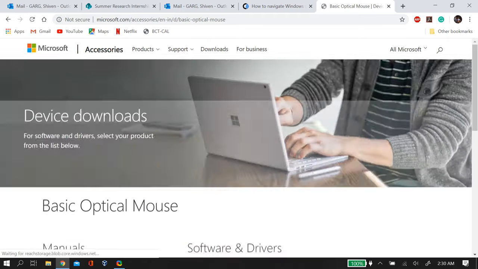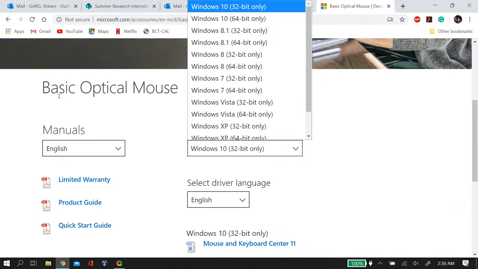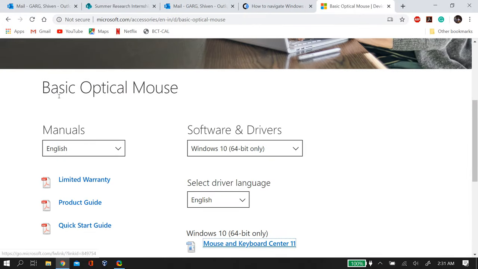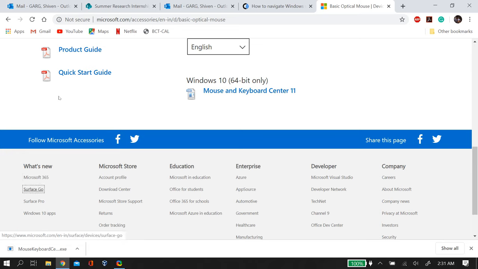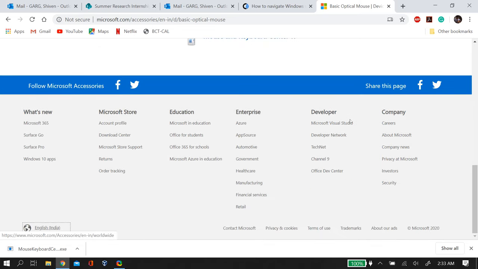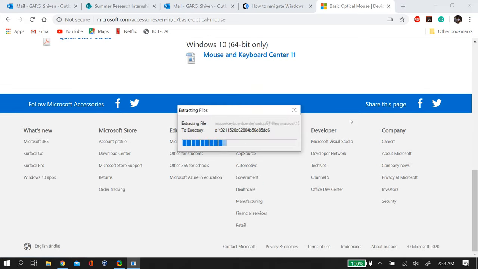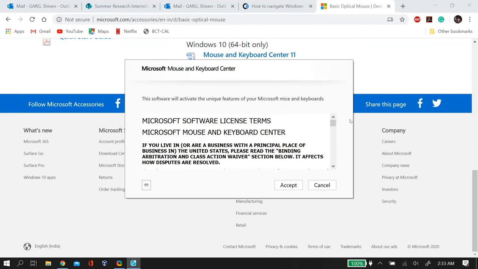And then again by using Tab, you can select your Windows version and then scroll down to the installation of the Mouse and Keyboard Center. Once you download this file, you can use Tab again to open this file, or you can go to your File Explorer and go to the Downloads folder and open it from there, whichever suits you better, and then install this. So this was the last solution which I could offer to you guys.